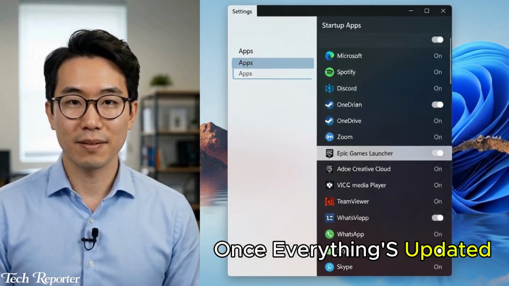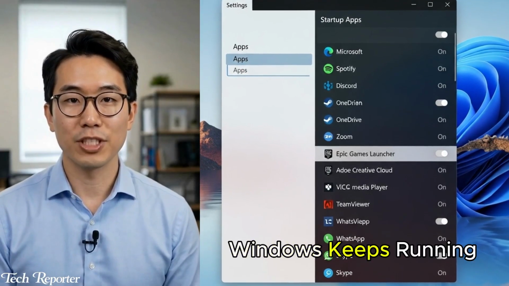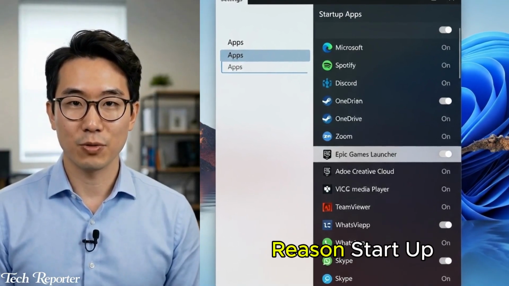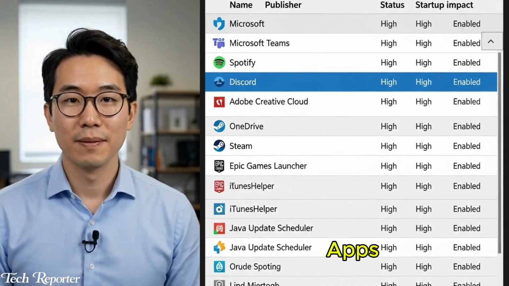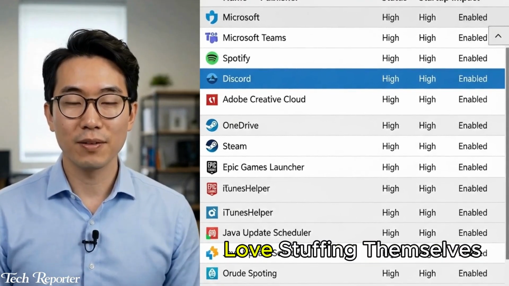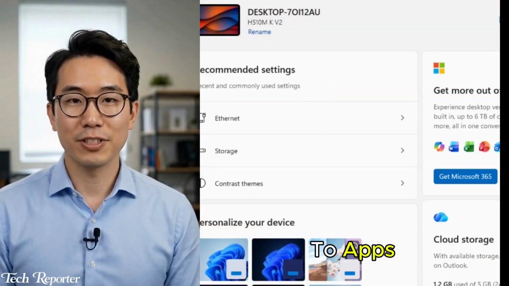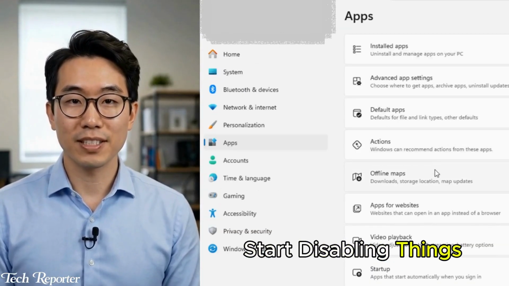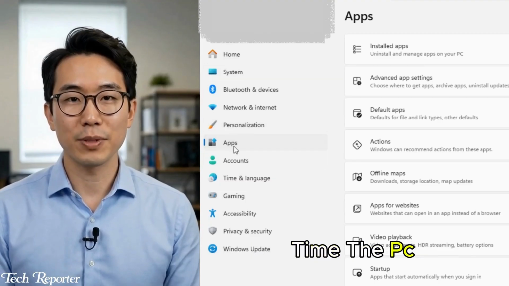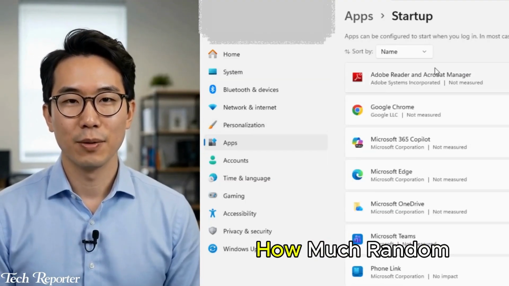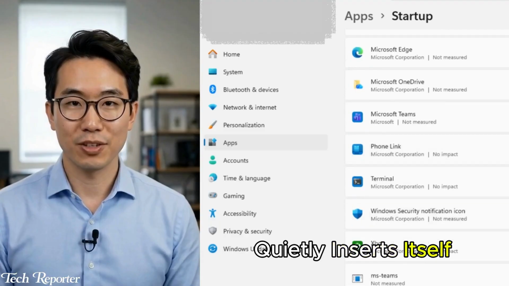Once everything's updated, we can finally start fixing the stuff Windows keeps running in the background for absolutely no reason. Startup apps. Fresh installs today love stuffing themselves with background processes. Open Settings, go to Apps, then Startup, and start disabling things you don't need launching every single time the PC boots. You'd be surprised how much random software quietly inserts itself there now.